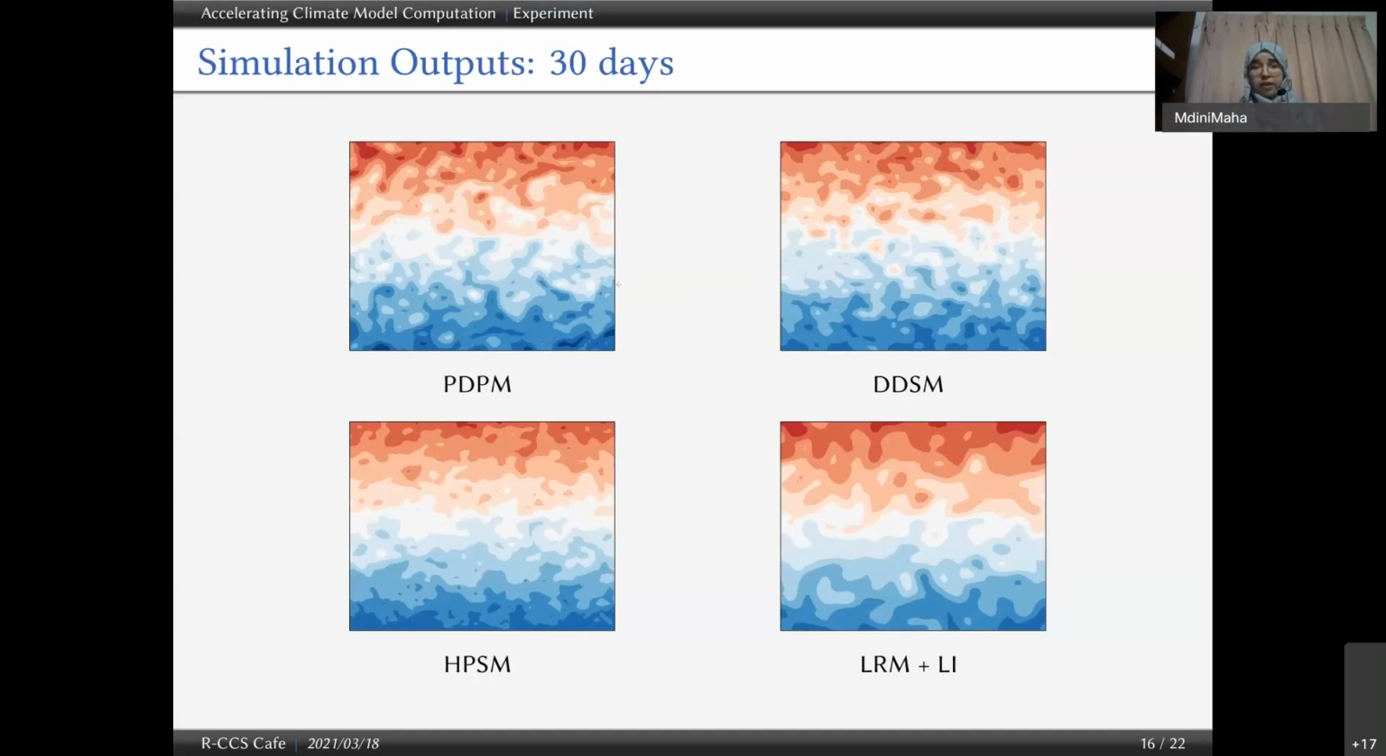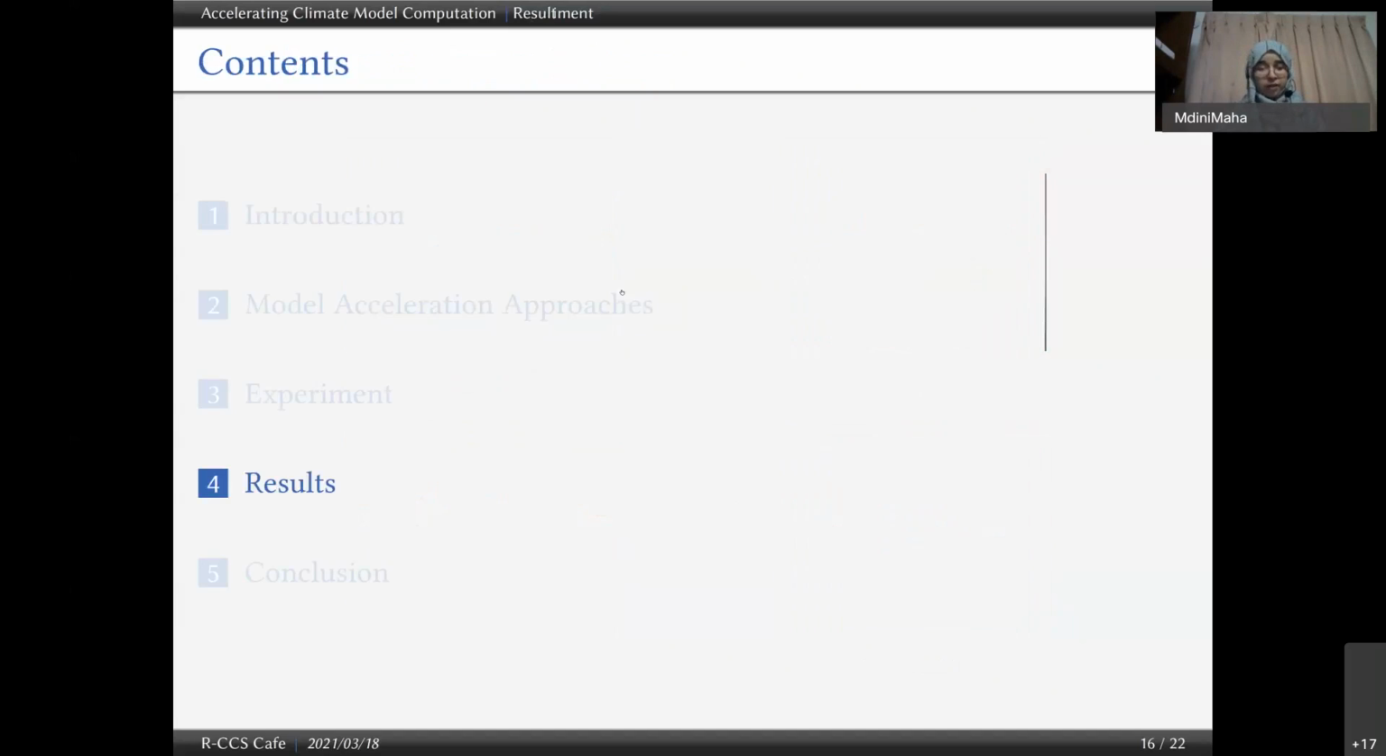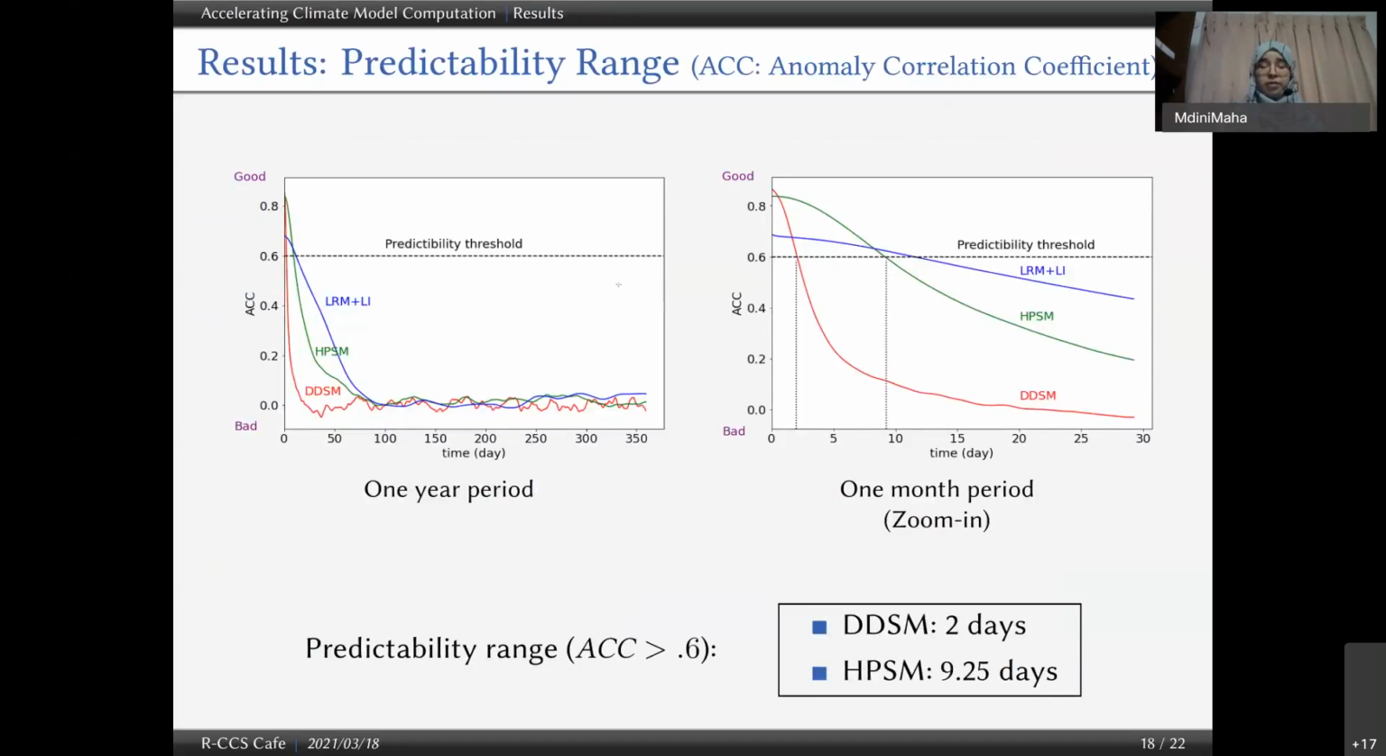Okay, so here we have the output. So we will look at the curves to understand when the deviation happens in each approach. Okay, so we look at the results, and the first thing in the results we will look at is the predictability range. In order to find the predictability range, we will look at the ACC, the anomaly correlation coefficient. So here we have the ACC curve for 1 year, and here we have a zoom in for 1 month.